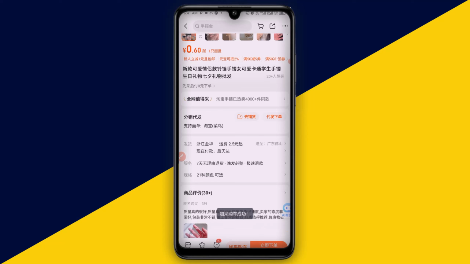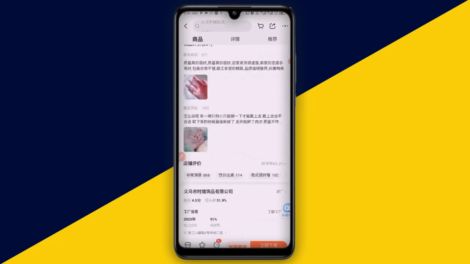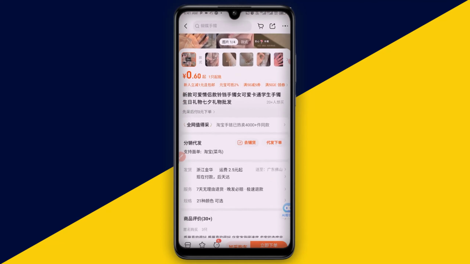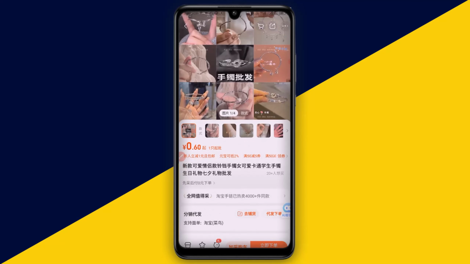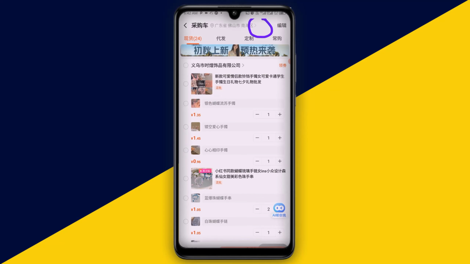So item added successfully. The next thing I need to do is to look for another item from the same store right here and add it to cart, just like so. For me to enter the supplier store, I need to simply click on here. Then the next thing I need to do is to simply proceed to my cart. So I'm going to click on here. The item is going to be found in my cart right here, just like so.